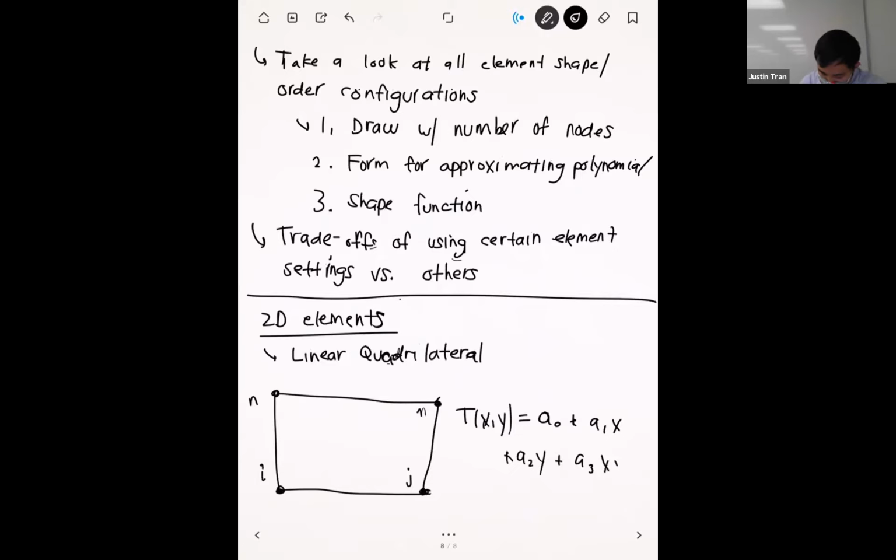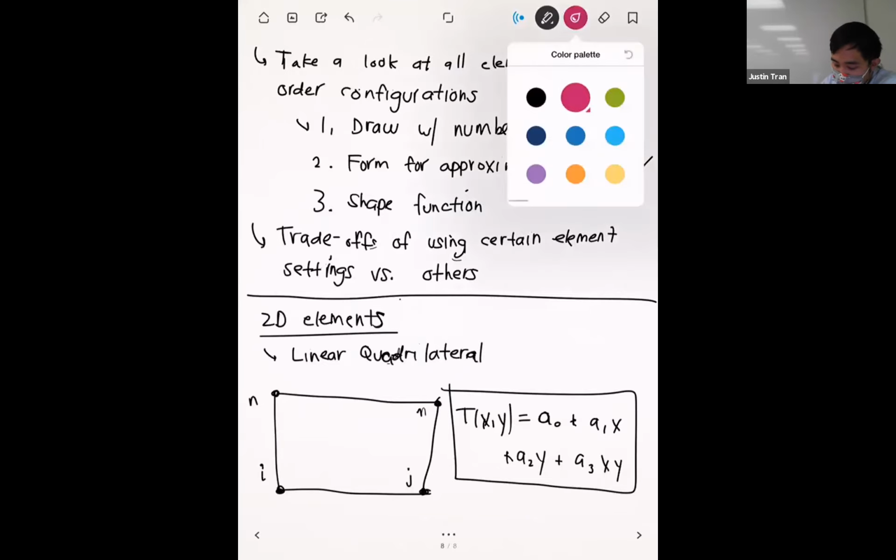The way that we're going to get that is through the cross term. And so our last term is going to be a3xy. I know that xy is technically not a linear function, because we have two independent variables multiplied by each other, but we call this pseudo linear.